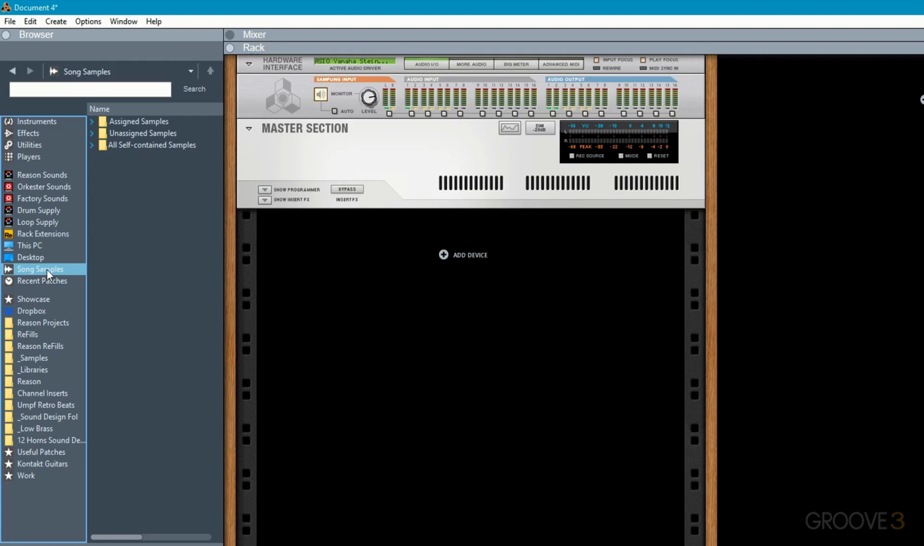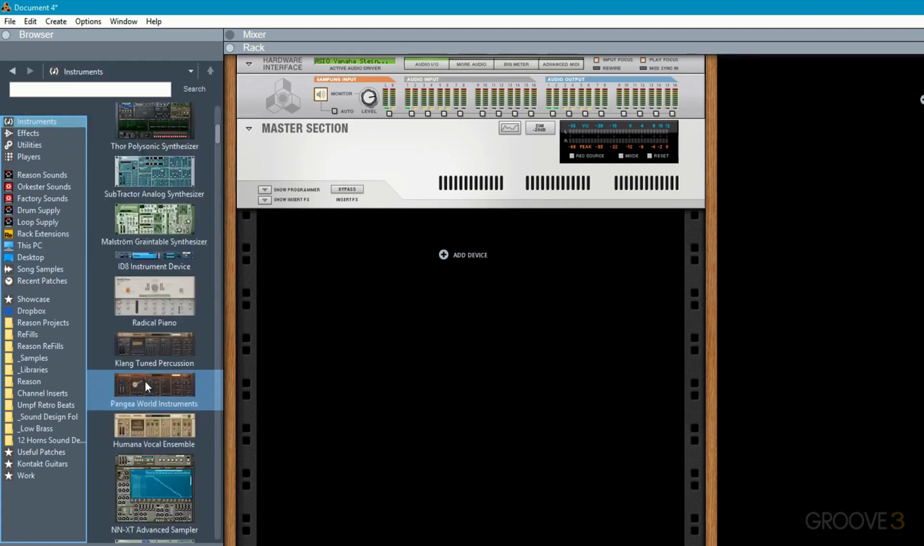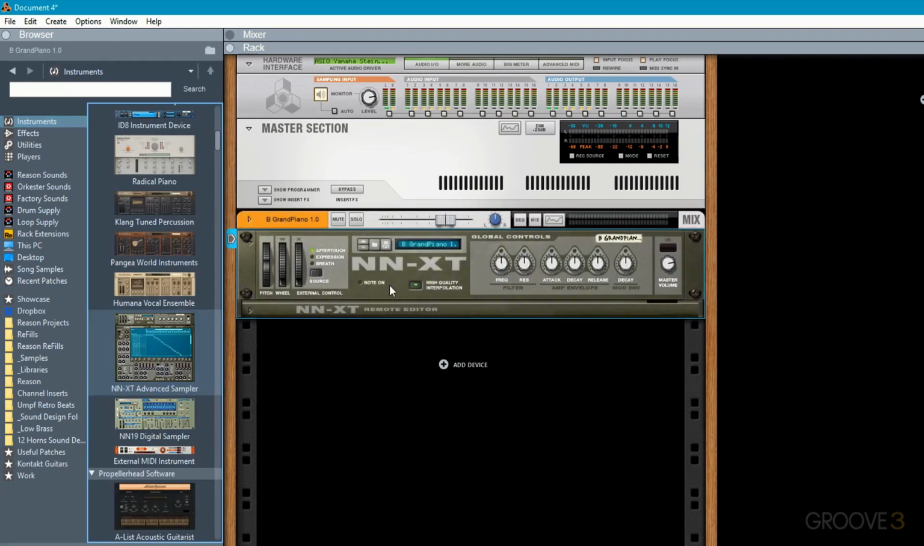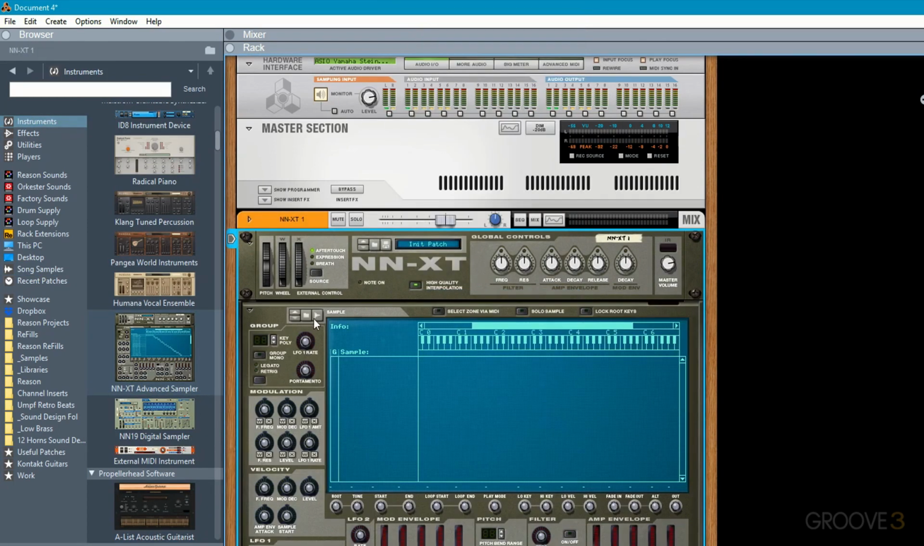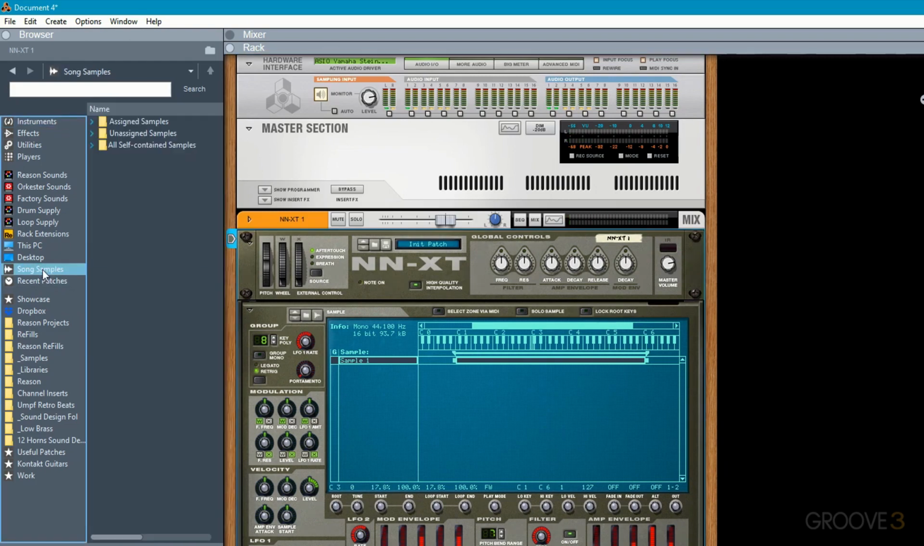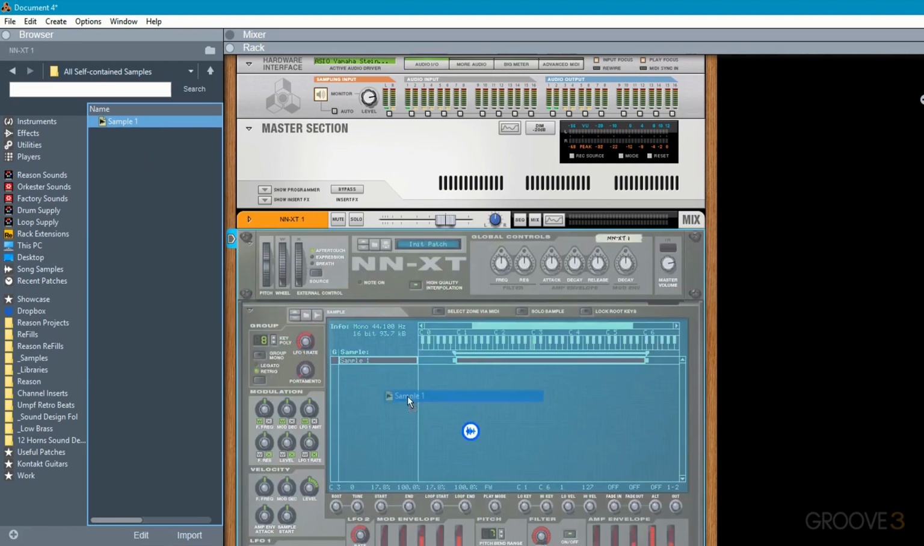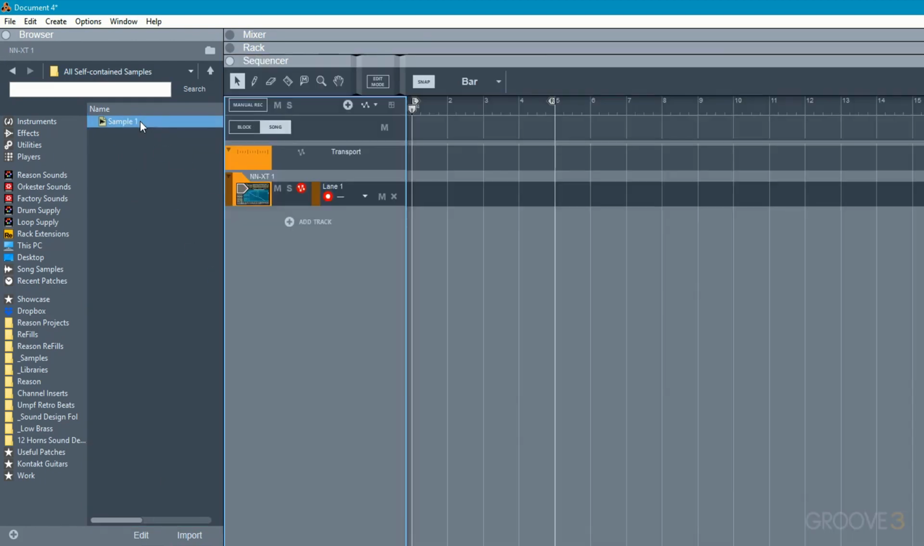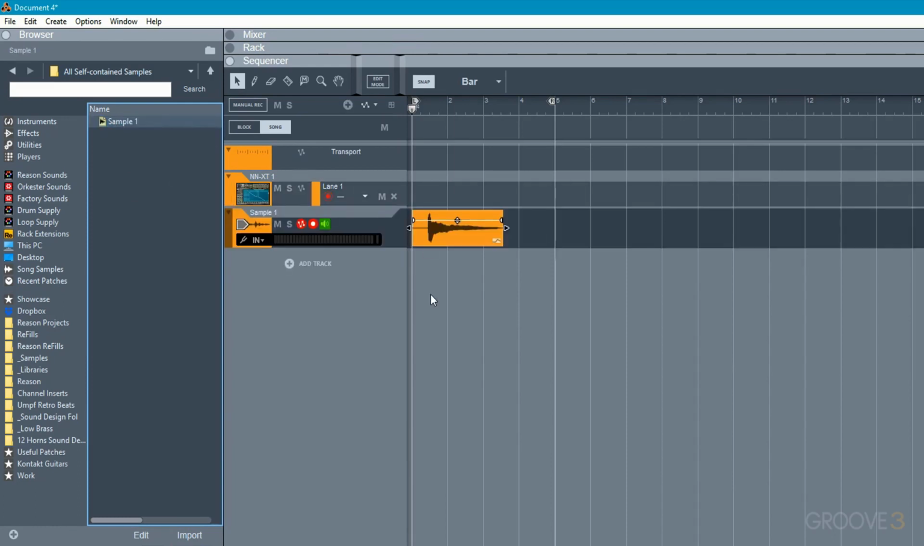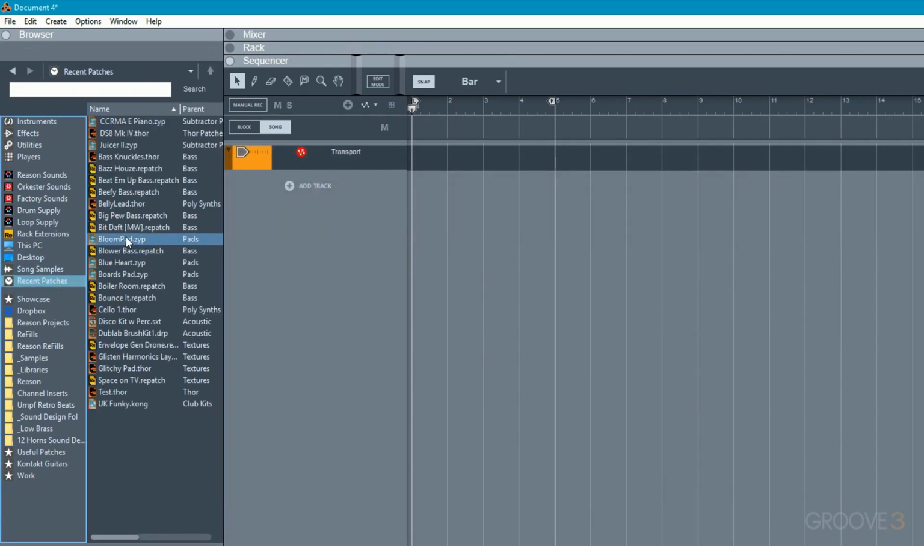But to give you a quick example, let's drag in a sampler. I'll reset the device, and then use the sample button to record a note on my guitar. Now, as well as that sound being sampled into the instrument, it's also available in the Song Samples area, which can then be dragged onto any device that supports sample importing, or into the sequencer. And of course, recent patches is pretty self-explanatory.